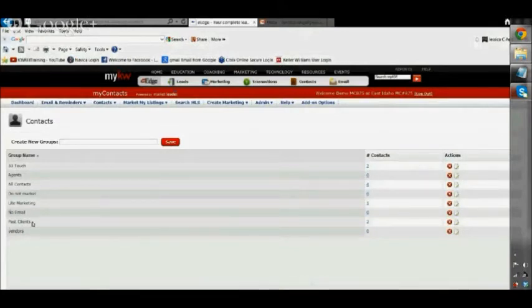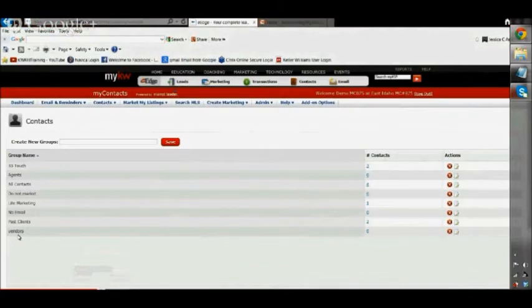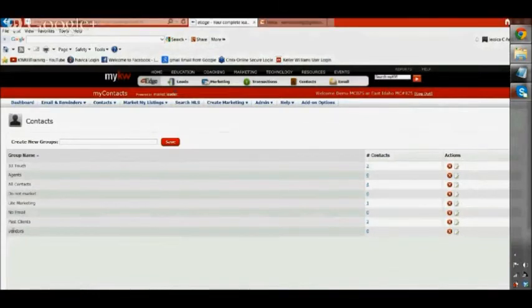Moving on to past clients. You can market to them continually, since these are people you have dealt with before. After that, vendors. They can be a mortgage company, title company, or an appraiser. If you are not going to market to your vendors, then you may not need that group, as this is specific to sending out marketing materials. Those are the basic groups.